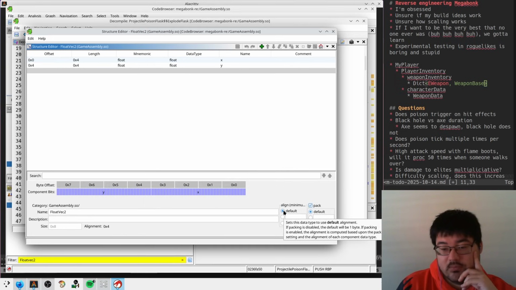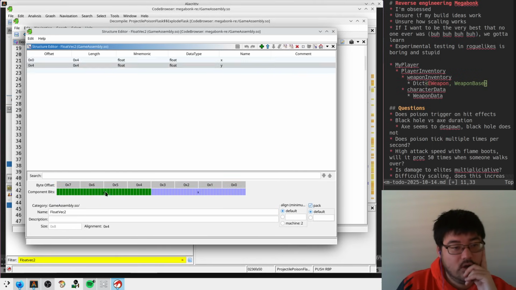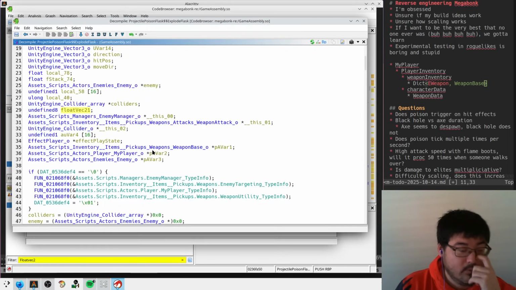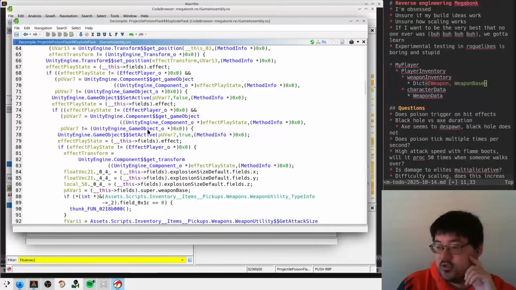If packing is enabled, the alignment is computed based on the pack setting and the alignment of each component. Sure. Oh, duh. Confusing. Yeah, okay. Well, I guess we just live with it. Do the fields fit? I don't see how it wouldn't, right? This is an 8-byte vector, undefined quad word, length 8. So I don't know how it could not be this. But I must just not understand something.